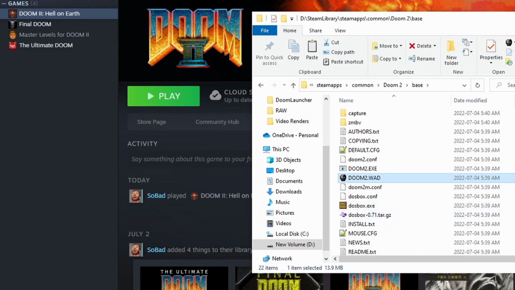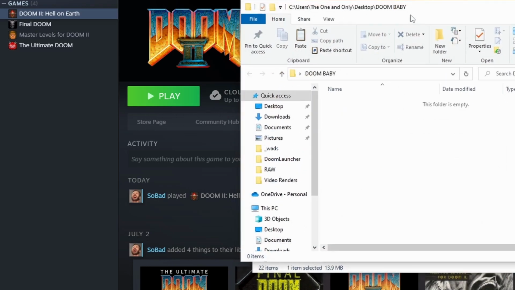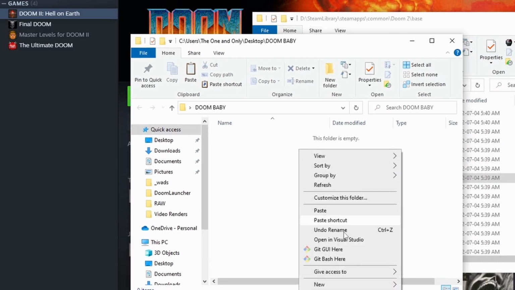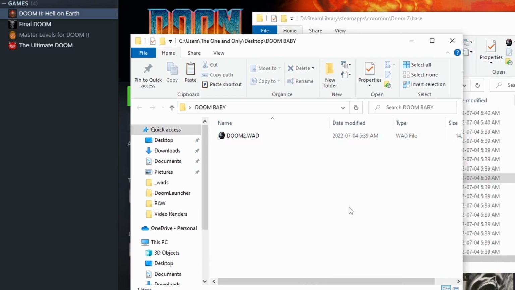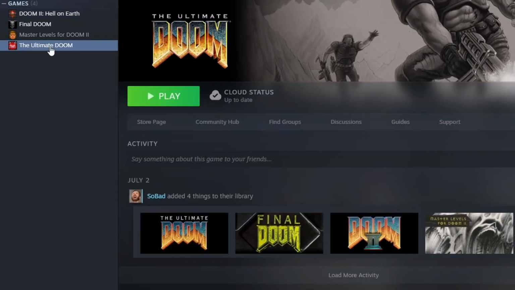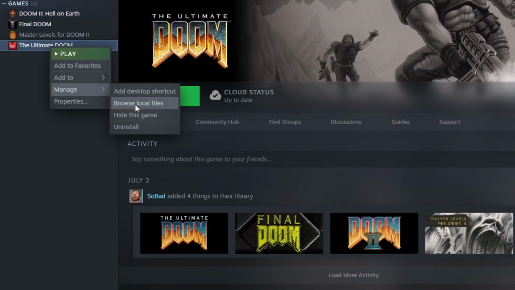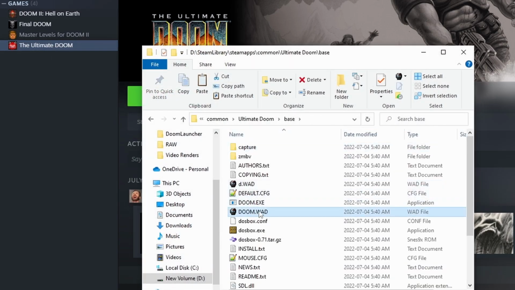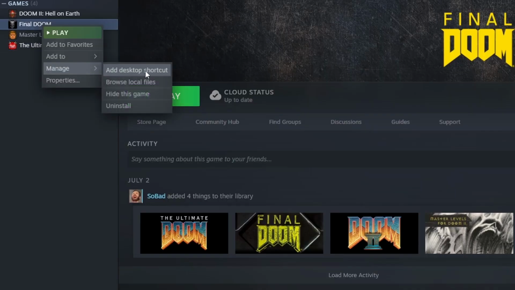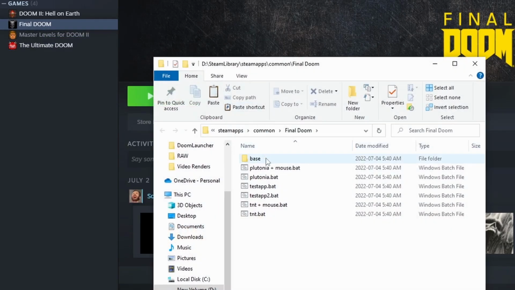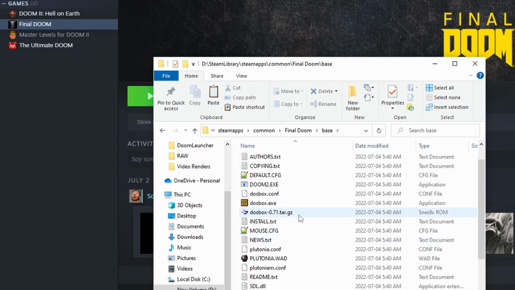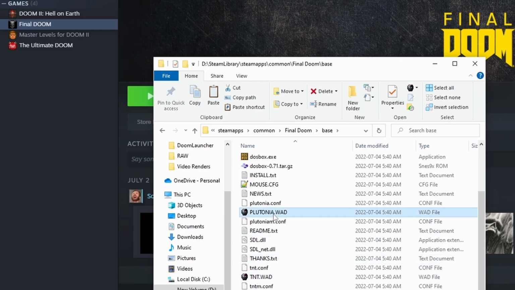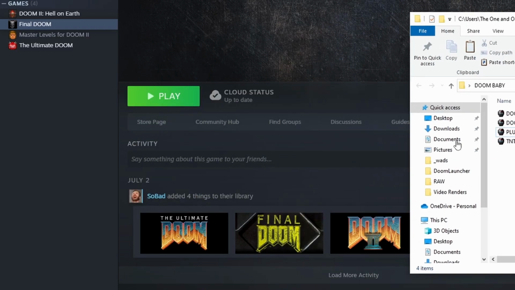Right-click, copy Doom 2, and then let's put that in that Doom folder we made. Just paste it. And if you only have Doom 2, you're done. If you got the Ultimate Doom and Final Doom, then we're going to do that for those as well. So the Ultimate Doom, Manage, Browse Local Files, Base, Doom.wad, copy and paste that. And then in Final Doom, we're going to do the same thing, but there's 2 we got to pick up while we're in here. There's Plutonia, and scroll all the way down for TNT as well. And paste. So at this point, we actually have everything we need.